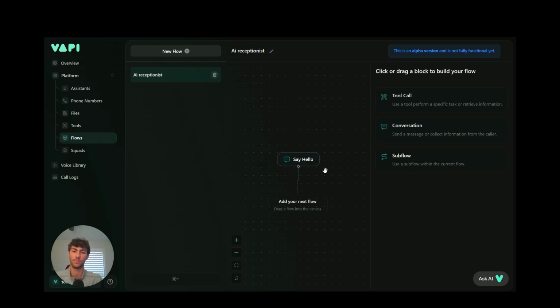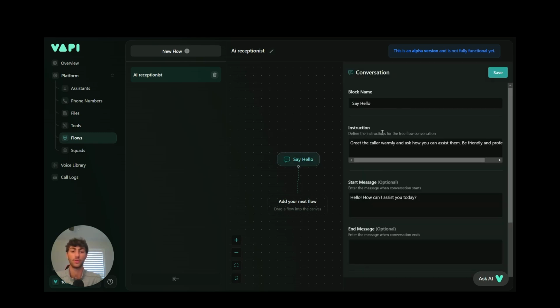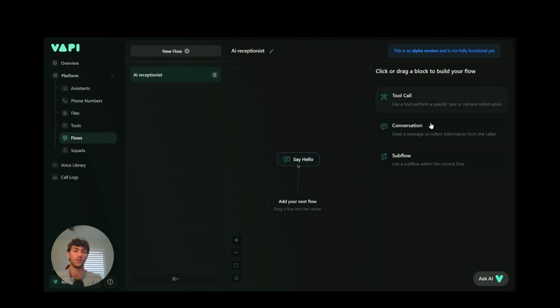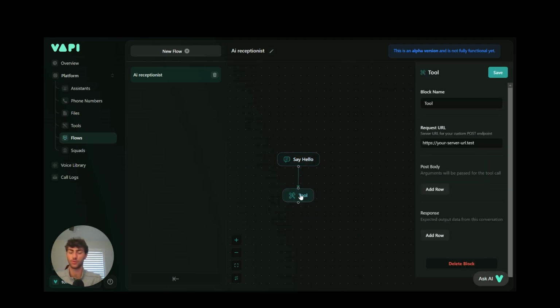So for example, you could have this block, having the assistant greet the caller, hello, how can I assist you? And so say you import a tool and you have a database of customers with different subscriptions, different customer queries, different customer IDs.